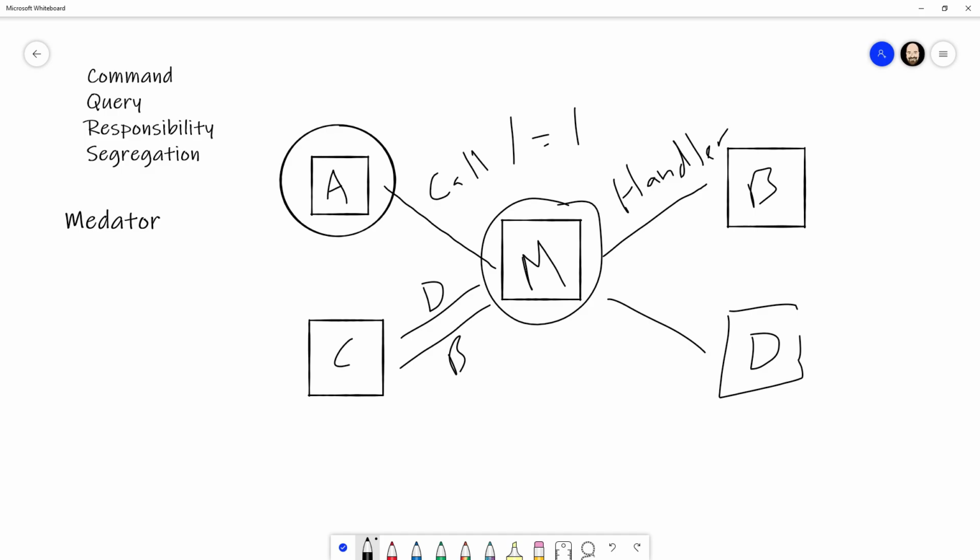And D might depend on B, but it's not going to go directly. It's not going to do that. Instead, what it's going to do is go and talk to the mediator, which is going to get the B handler. So there's this central piece now called the mediator, which is going to handle all of our communication between our various systems. Now, this is all really theoretical. Let's see how to implement this in a real application using the Mediator NuGet package.